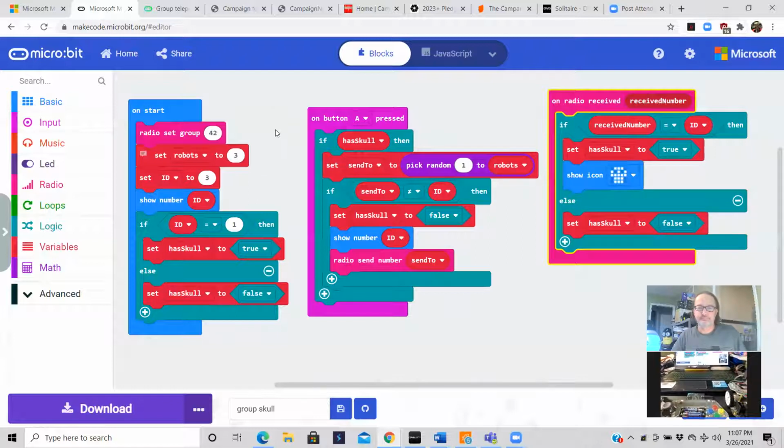We can add robots or subtract robots from our network when we download the code and so on. So we can easily add more and more robots up to 255.